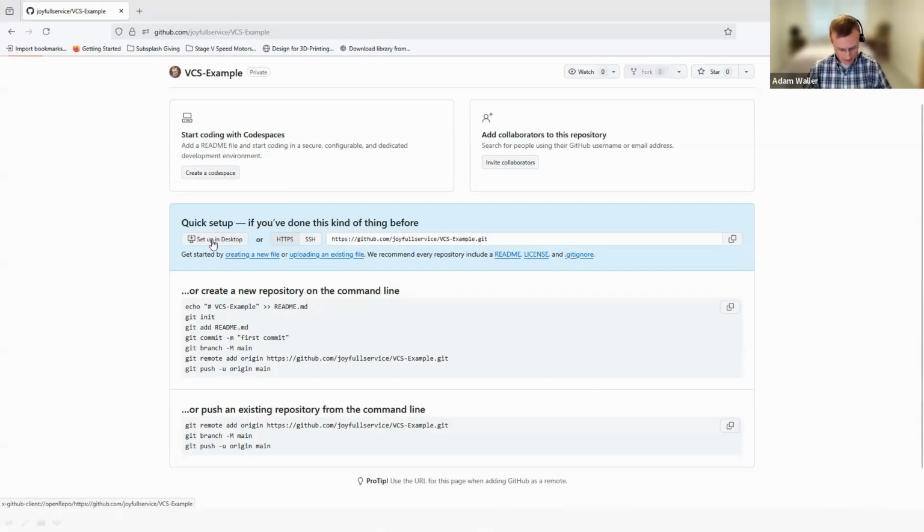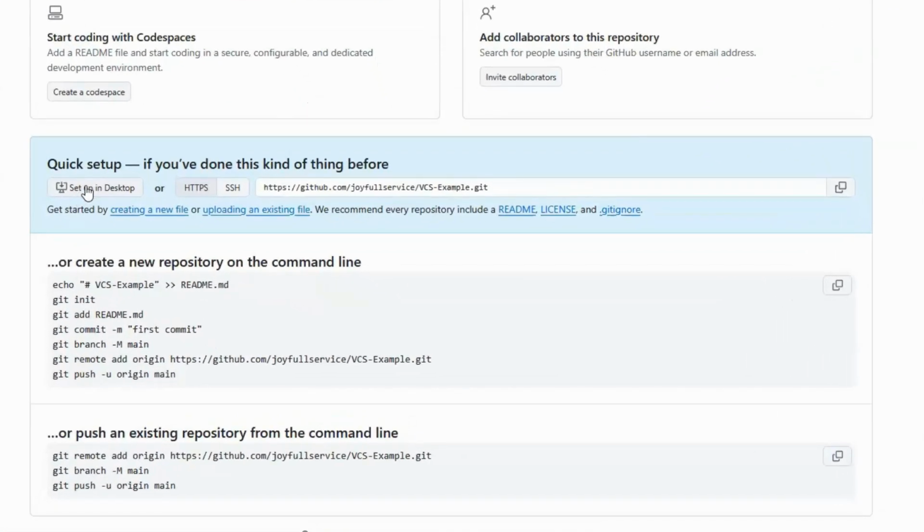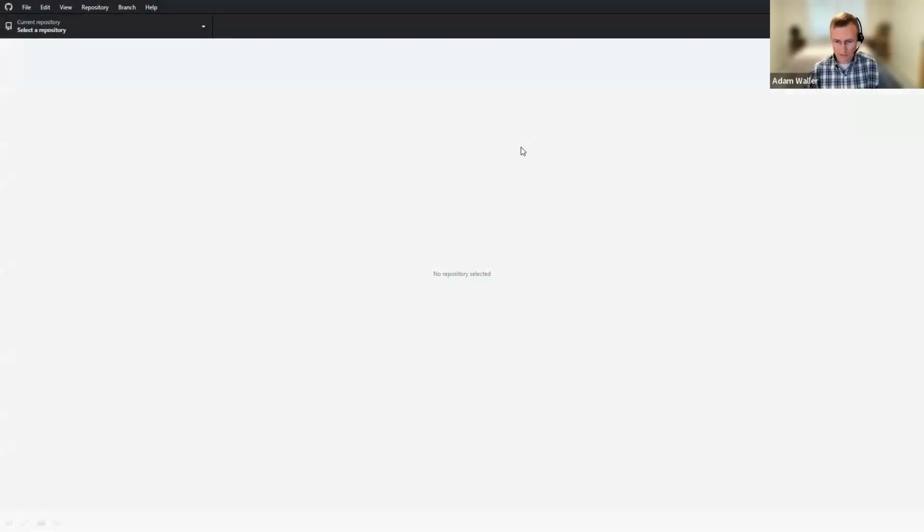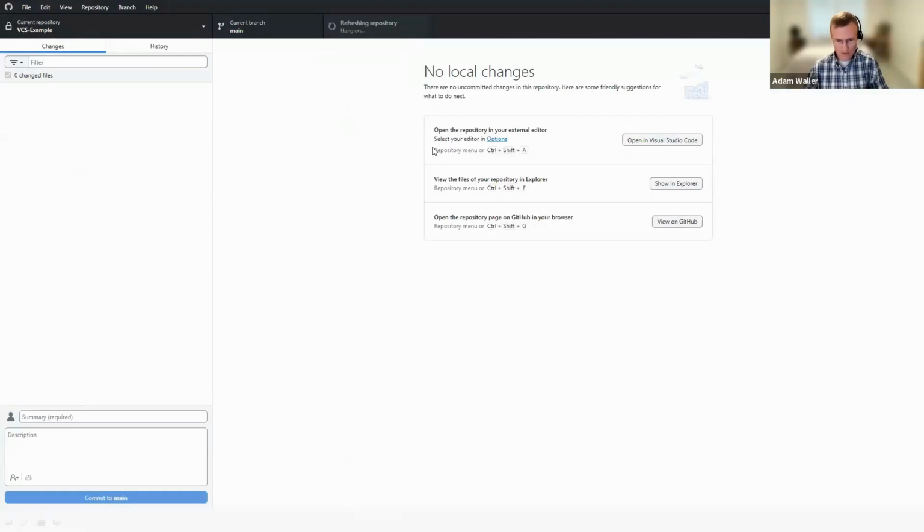I can just click one button. Let me zoom in a little bit so you can see. I can click Setup in Desktop, just one click, and be right there to create that repository in GitHub Desktop. So I'm going to do that just to illustrate. Now it has switched over to GitHub Desktop, a free program again. By default, it's going to use the path that you commonly use for it. So it's going to call it VCS example, with a local path of VCS example. That looks great, I don't need to change anything there. I'm going to click clone. It tells me it's cloning, and then it has finished.